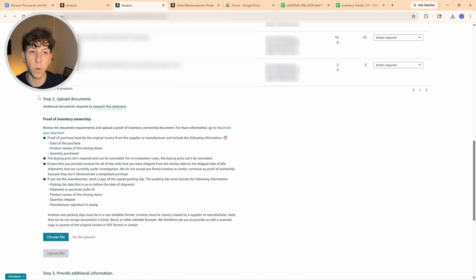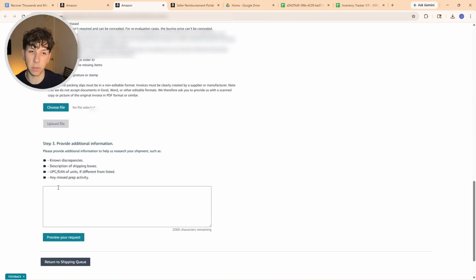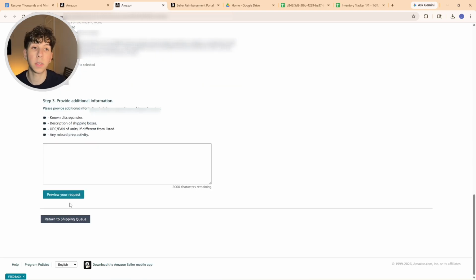Okay, and once you have verified that all of your costs are up to date for the discrepant ASINs, you're then going to want to upload documents in accordance to what Amazon is asking for. So essentially just show them that you actually own the inventory and that you paid for it. All you got to do is provide an invoice that has your name and the ASIN with the amount of units that are on there, and you'll be all good to go. And you'll just go ahead and upload the file, submit it to Amazon. Step 3, provide the additional information that you should provide if you have it. You'll preview the request and then you'll submit it.